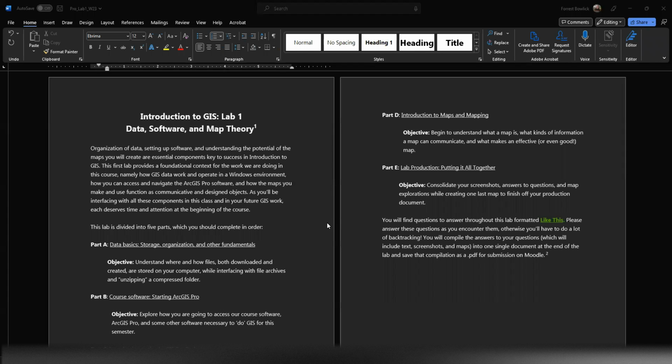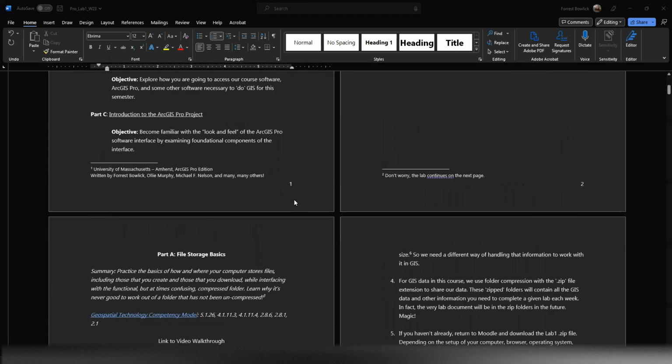Welcome to our recorded walkthrough of the first part of the new Lab 1 of Introduction to GIS, about data, software, and a little bit of map theory. You can see that lab document up on the screen here, and we're going to walk through part A.